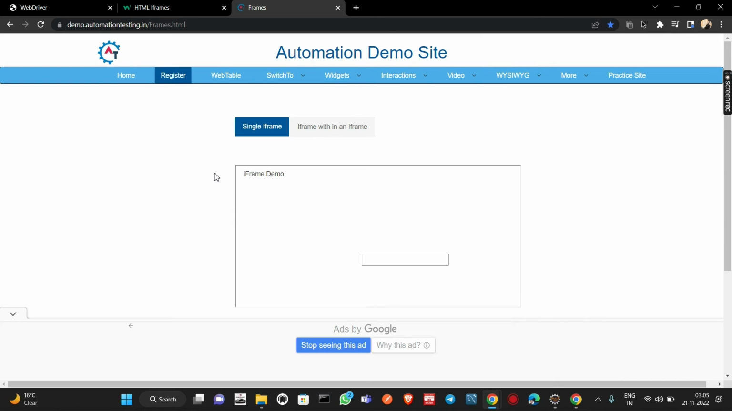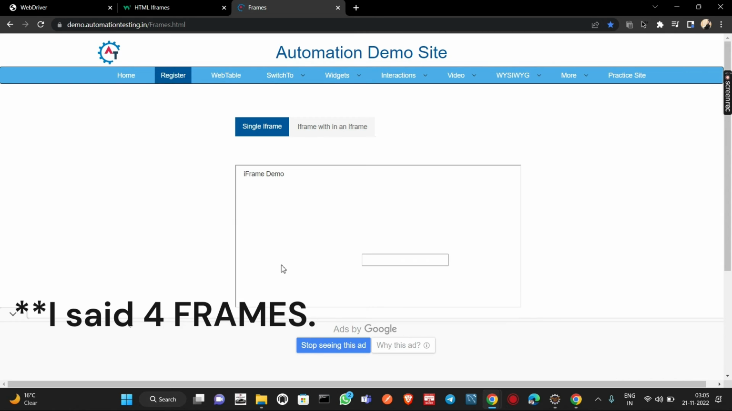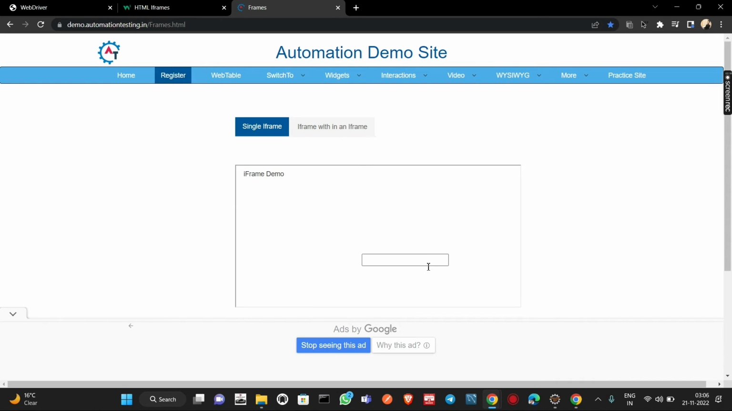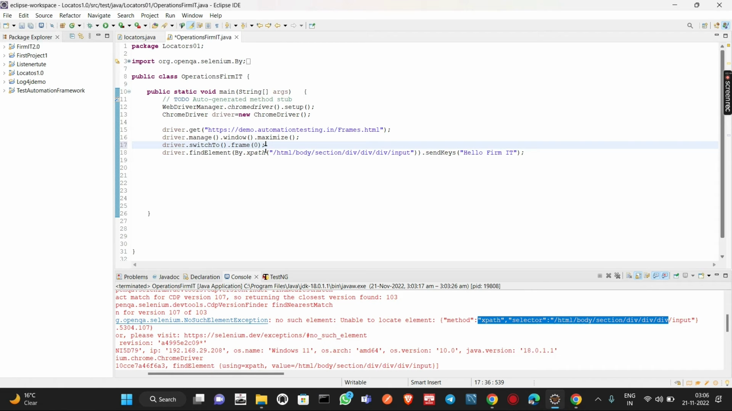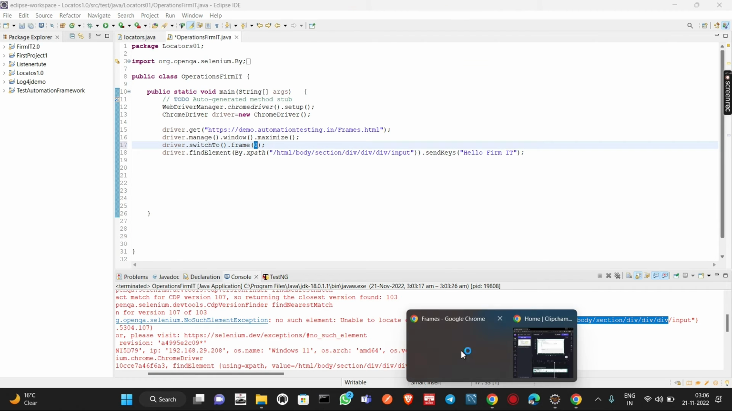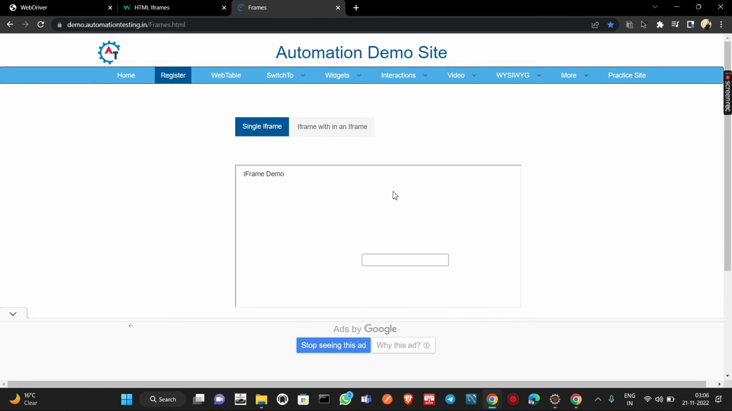So this is how indexes are given to the frames. But since here we have only one frame, what will be the index of this particular frame? 0, right? So it will be the 0th index, and this is the only frame. So if we switch to frame by the 0th index, we will definitely be landing on this particular frame, right? This particular frame. Okay.